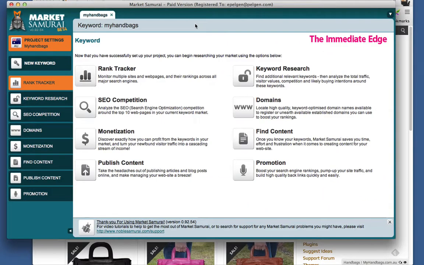So the way I do keyword research using Market Samurai is a three-step process. The first step is to generate a list of keywords. The second step is to sort them into relevant themes. And then the third step is to select the keywords that you want to use to target each page. So in this case, I'm creating keywords for a handbag site.